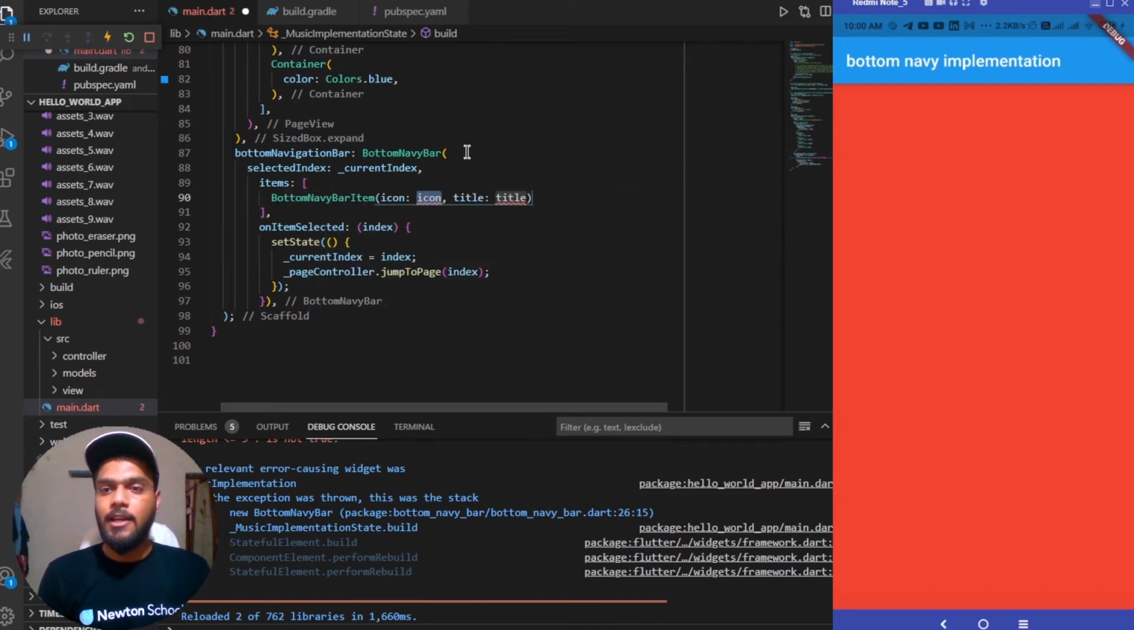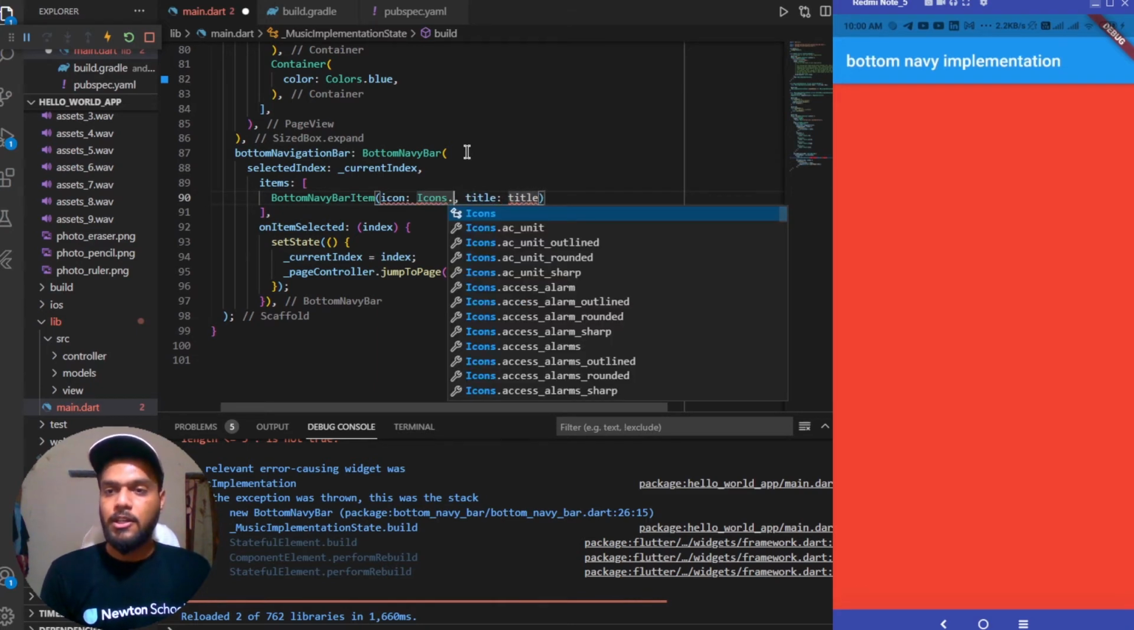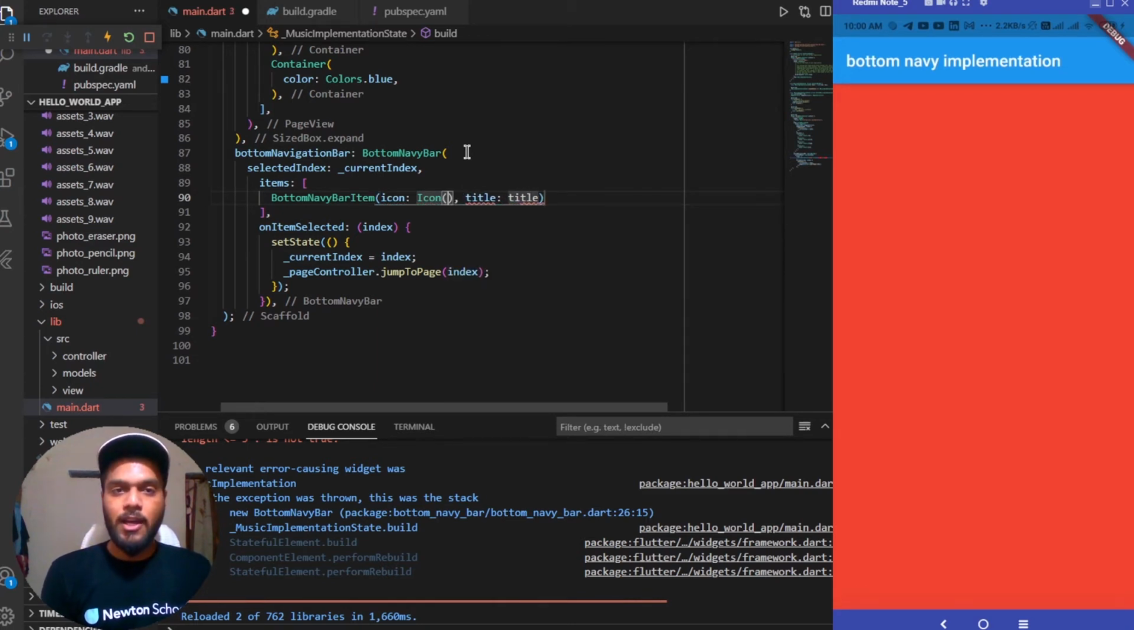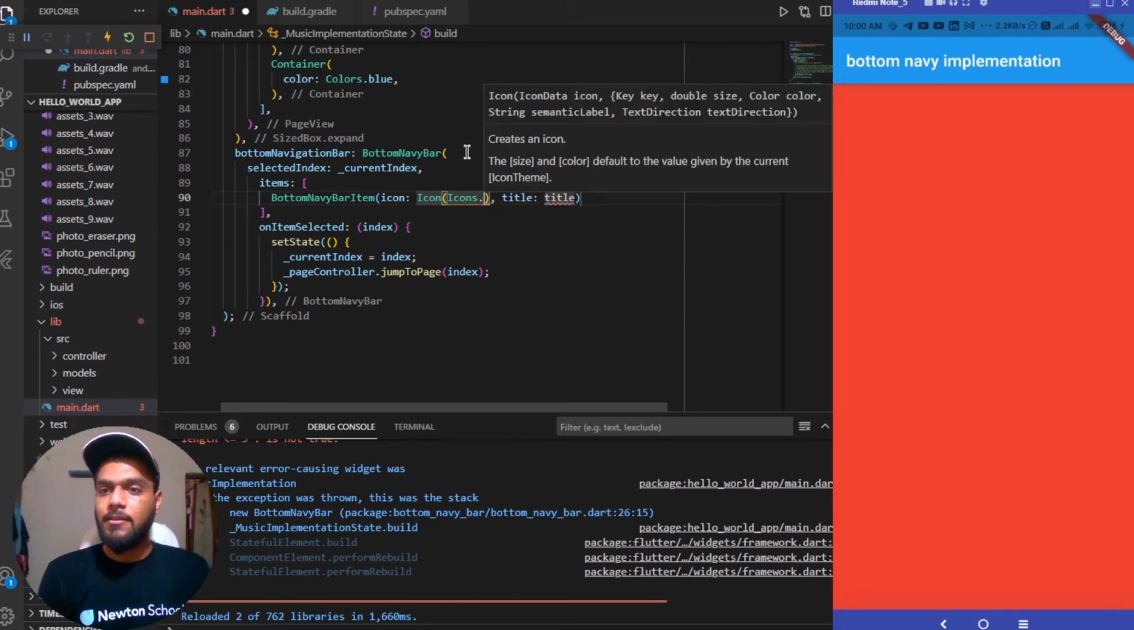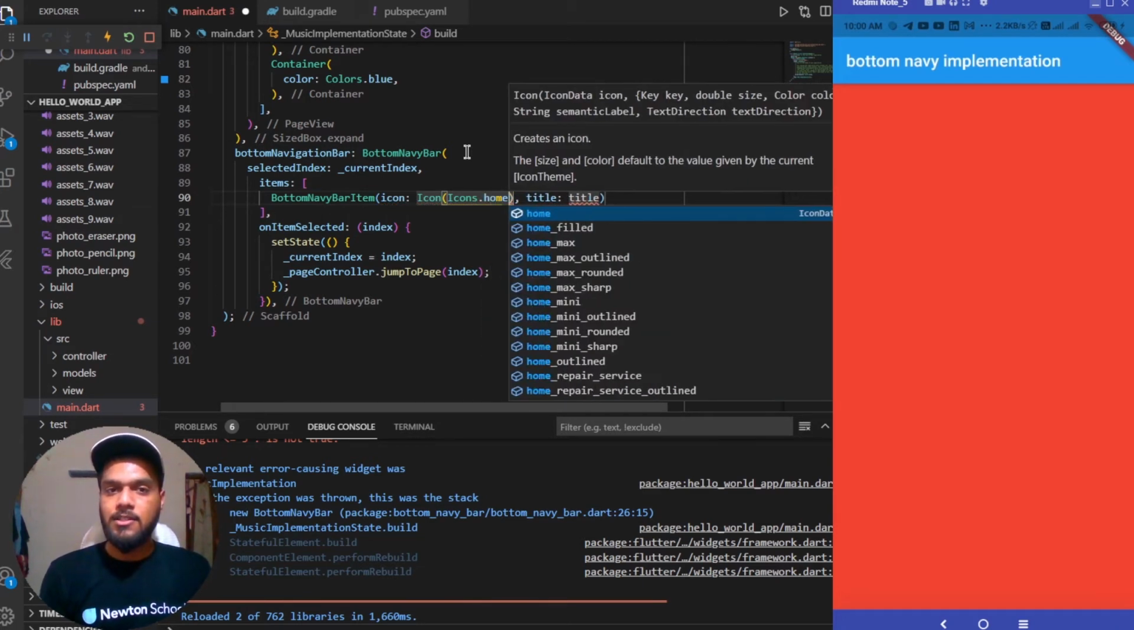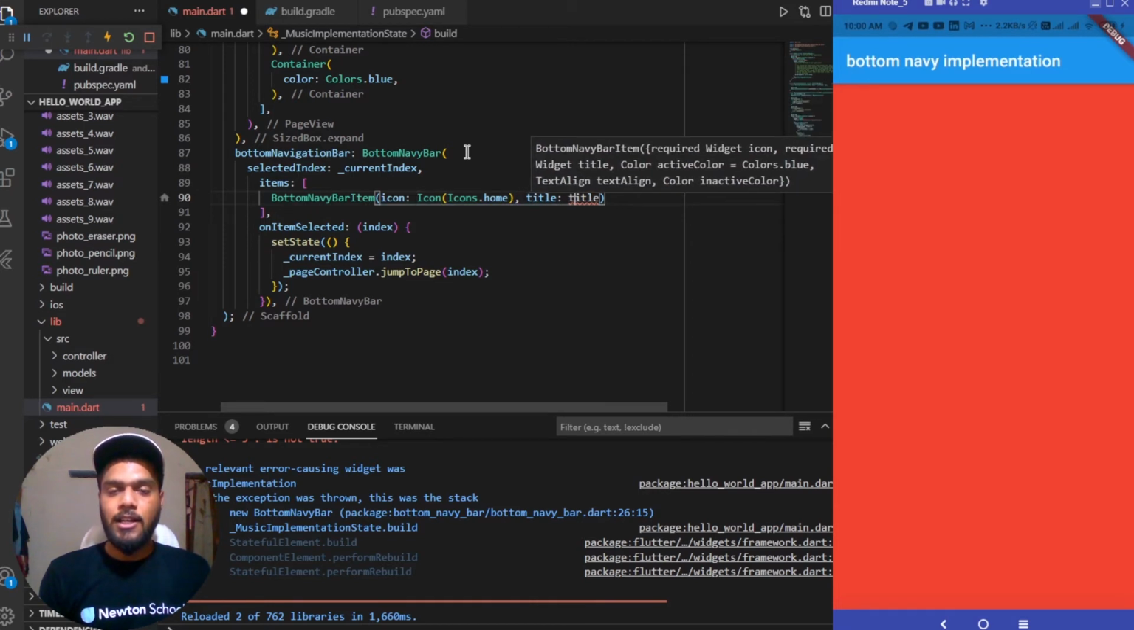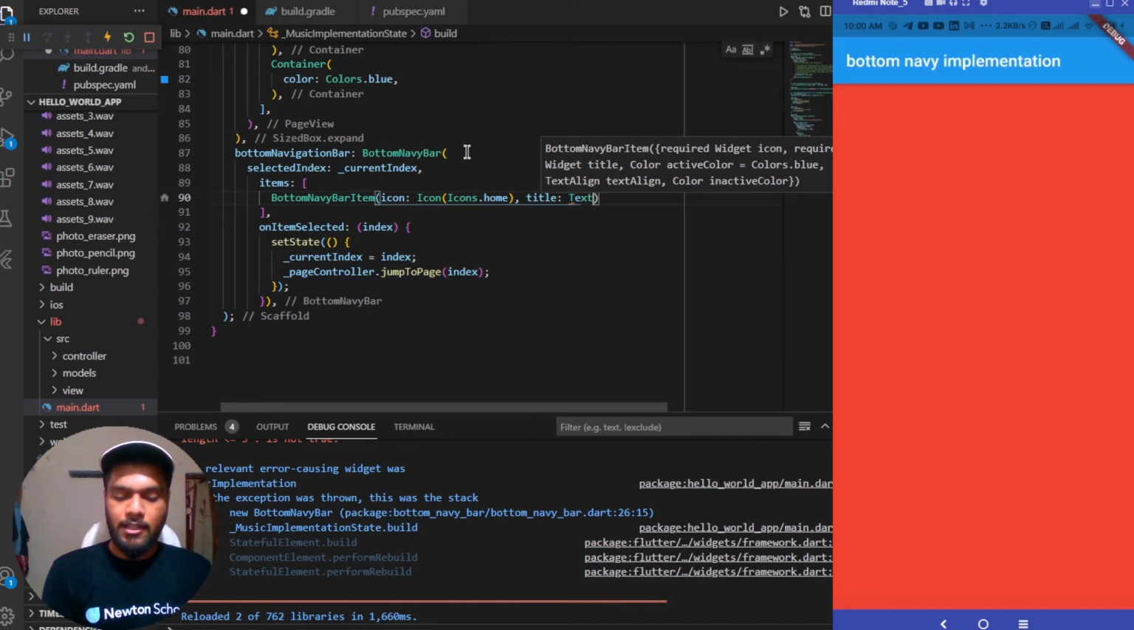I'll be passing BottomNavBarItem, and it takes an icon. So for the icons I'll be passing Icons dot. First it needs to be Icon, and then it takes Icons dot, and we can pass a home icon at first. For the title, let me just select it, and it takes a Text.